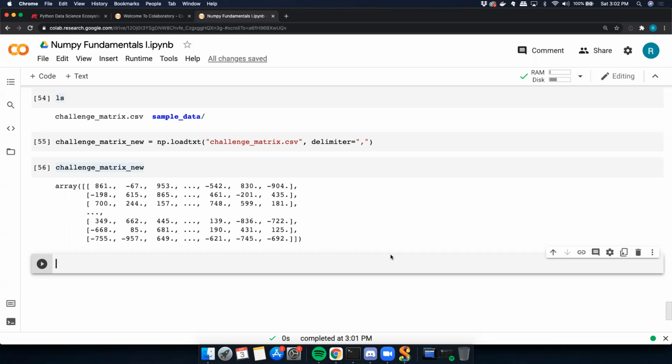Mine still keeps saying challenge matrix is not defined when I put in np.savetxt. Oh, maybe it's because in your solution and my solution, when you did the challenge, the variable name is different. So if you want to go back and see what you saved your variable as, you can just pass in that name for savetxt. Okay. Yeah, it works for me.